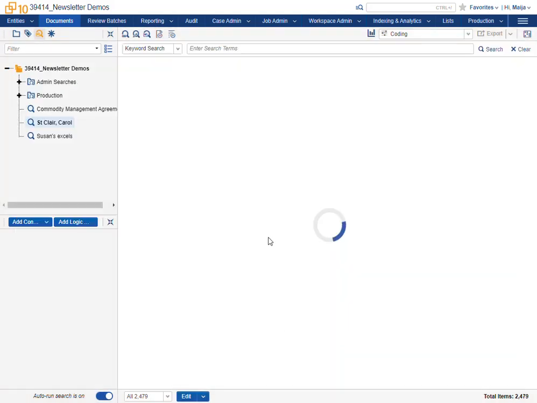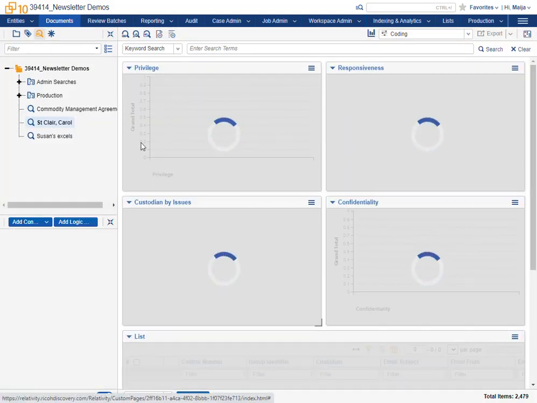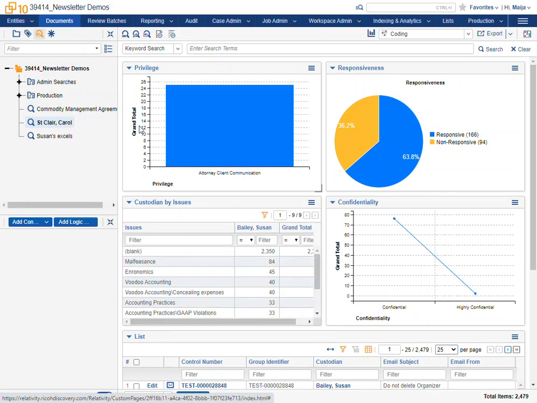We'll hit save and search. And every time we pop into the St. Clair Carroll search, it's going to update this coding layout with the new, today's updated, minute by minute number of responsive, non-responsive, confidentiality, and so forth for this custodian. So every time the search is executed, you're going to get new documents. Those are going to be reported here.